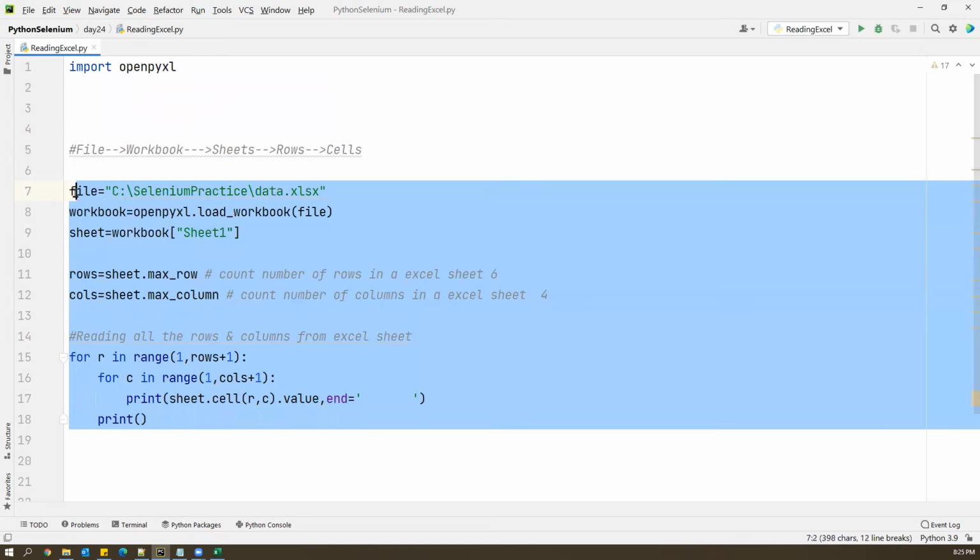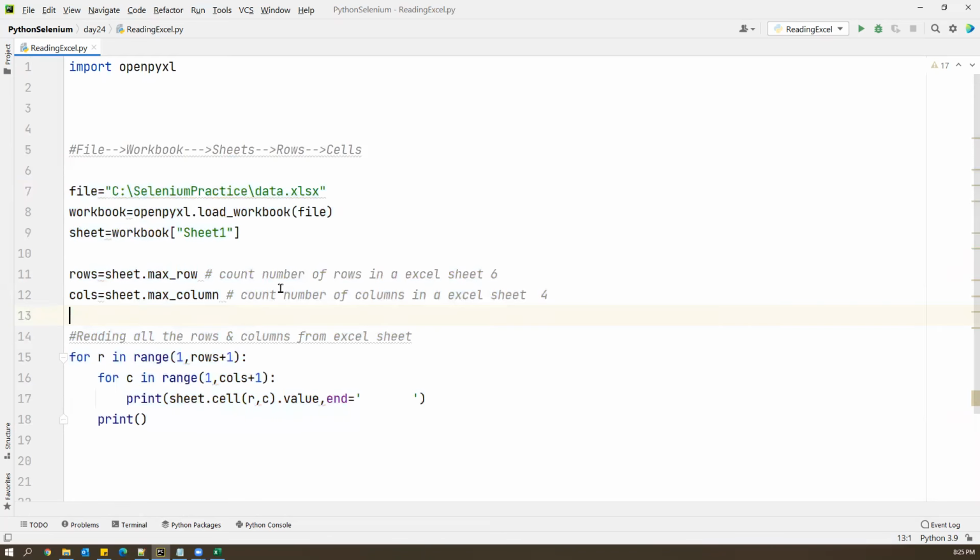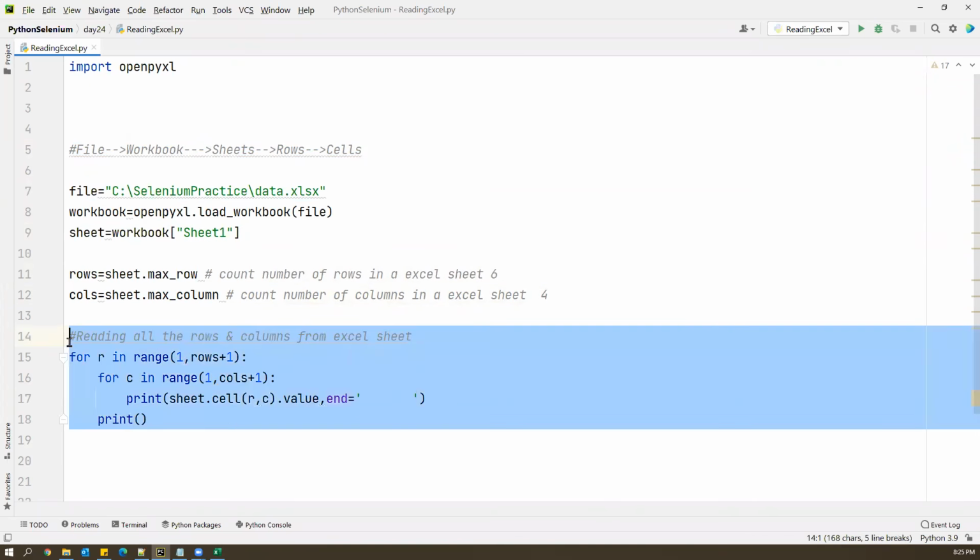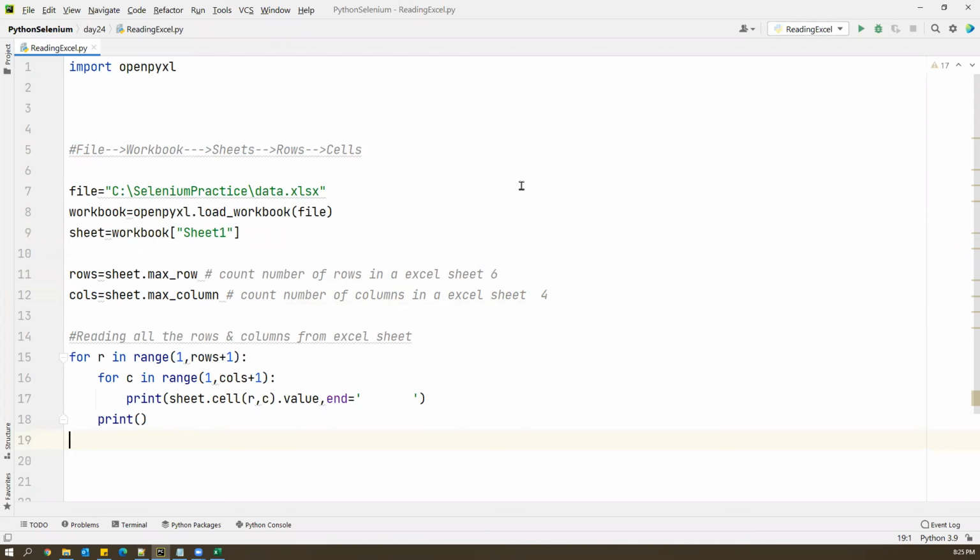But in Java, we have to do a lot of things. But here in Python, the openpyxl module is a very simple and easy module, right? If I just recall this structure, we followed the same sequence. First we got the file and the workbook, then got the sheet. After that, we counted the number of rows and columns. And after that, we wrote a loop statement which reads the data from all the rows and all the columns. Simple process.